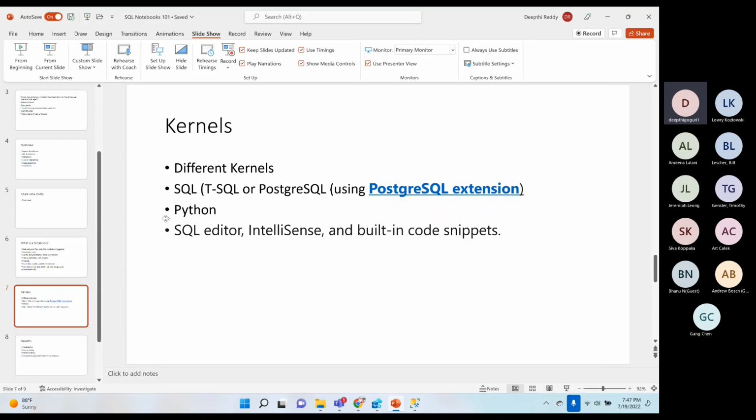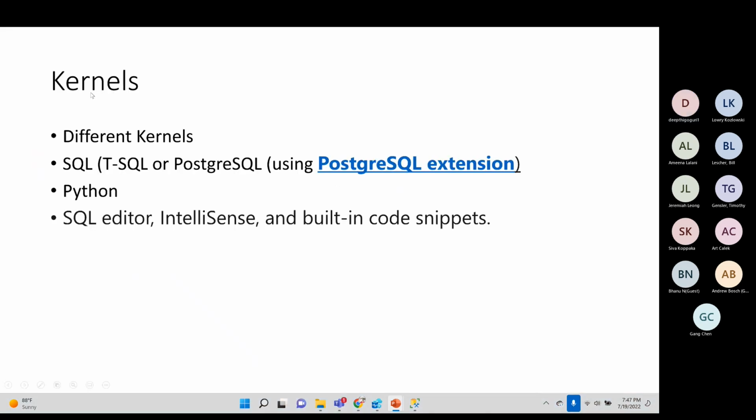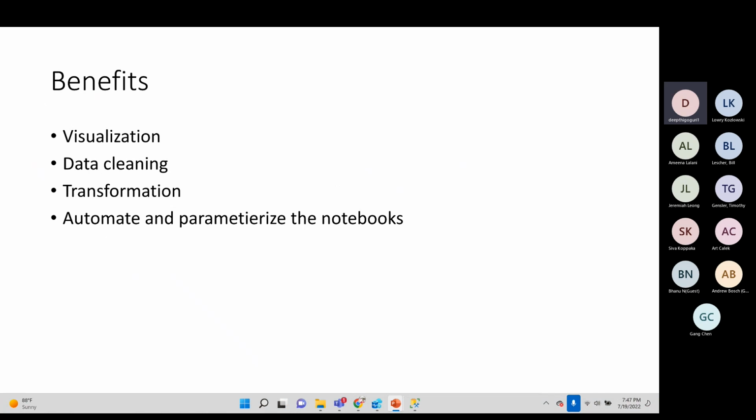It's hard to do. So that's my demo. And then let me show you, like I said, the benefits, right? Many benefits. Visualization purposes. You can share it with non-business users. They don't have to be technically strong on it. You can use it for data cleansing and transformation, and you can automate and parameterize the notebooks. Again, you cannot parameterize the SQL, but you can do it with Python and PowerShell, right?